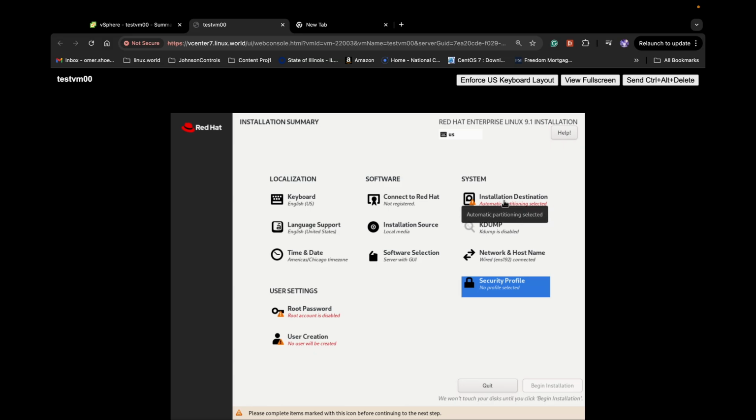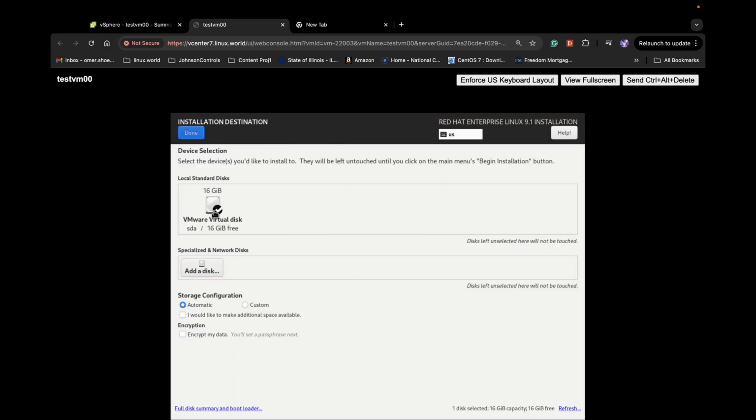The first option was installation destination. We will uncheck this and check it again, so it picks up automatic configuration of our partitioning of our disk. This is very good practice if you're just starting off and doing the installations for the first time and practicing. Let's just go with this. So it automatically partitions the disk layout and installs the operating system.